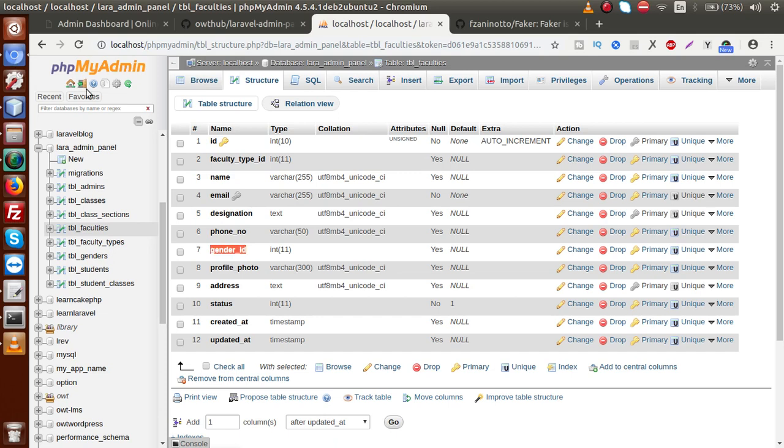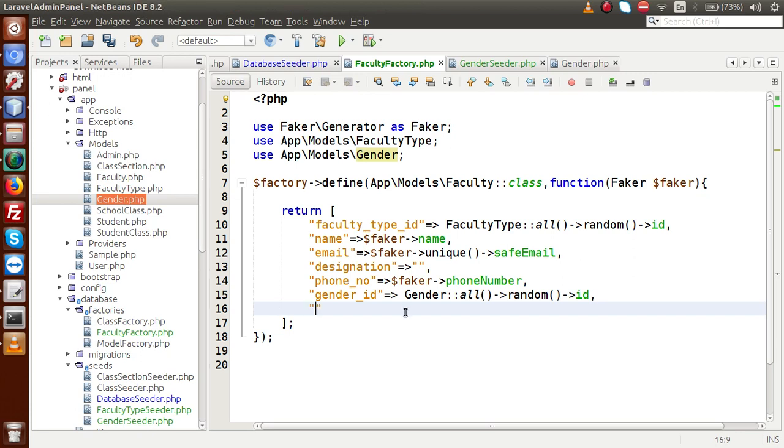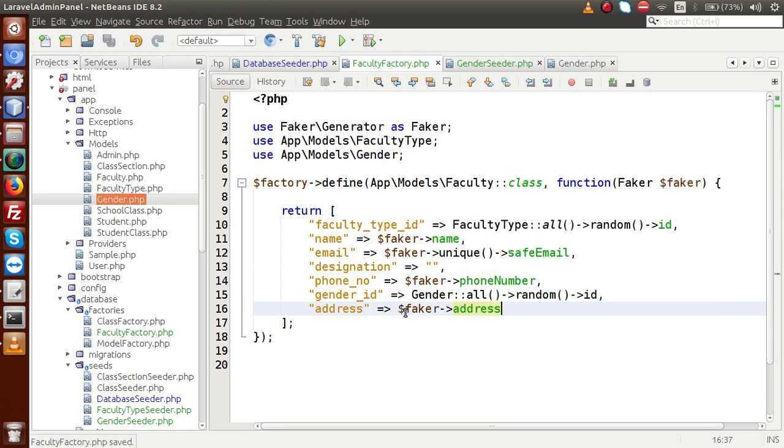What we have next, back to our browser, we have profile photo. For this column we can just put a null value because we have set a default value, so we are not going to insert any profile photo for all faculties. Next we have address. If I copy this key, back to the editor, and let's say address, I'm going to use the faker library for the address key. If I save this file, all of our factory file is done, all these six columns have default values set in the factory file.